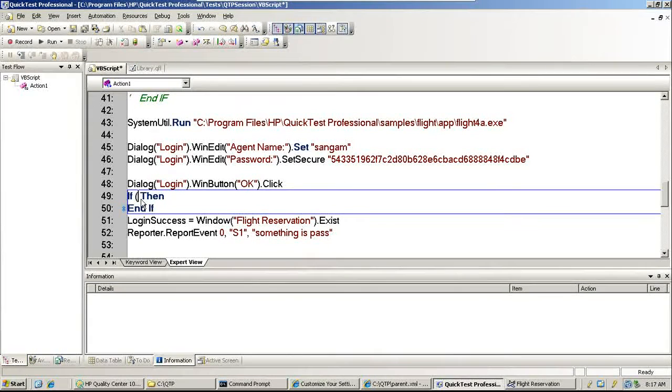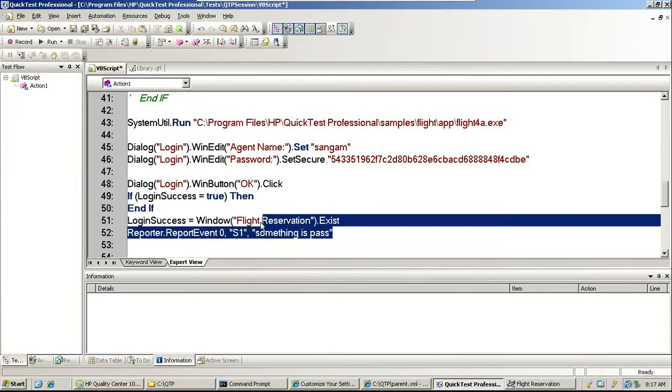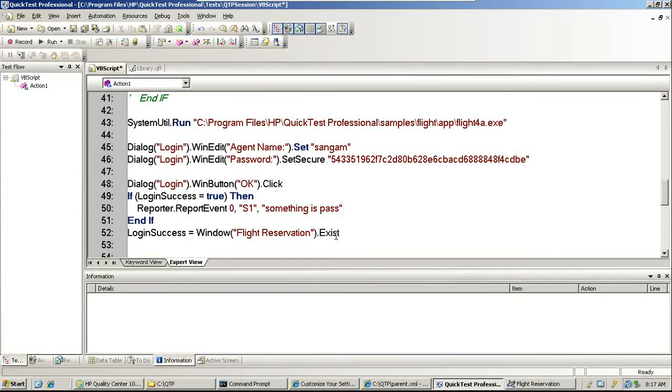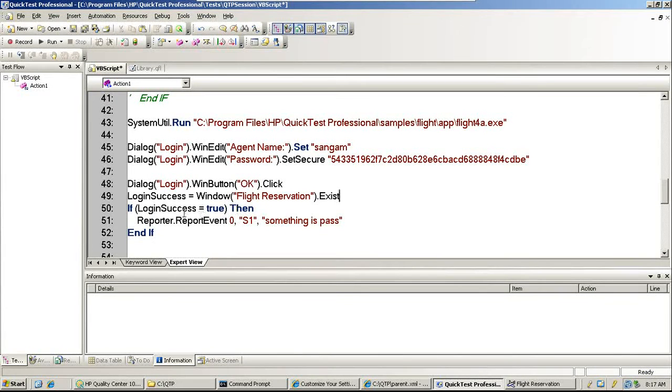If login success is equal to true, then I want to report it as pass. So this check must be done before the if condition, because unless you do this before, the if condition doesn't know what login success is.